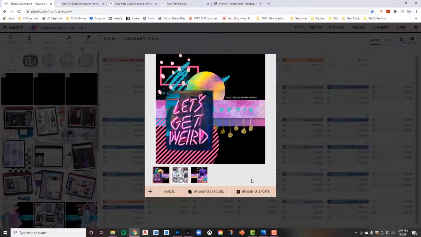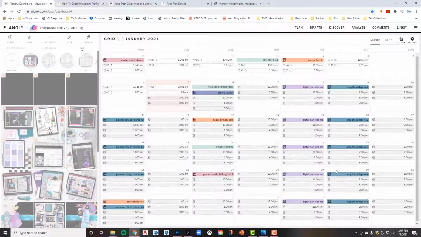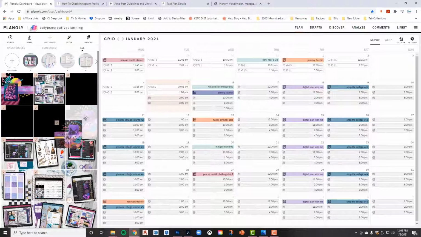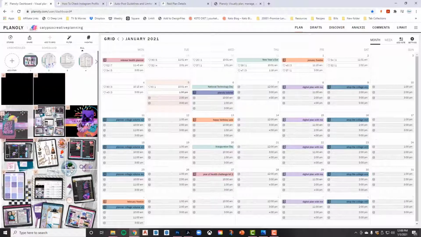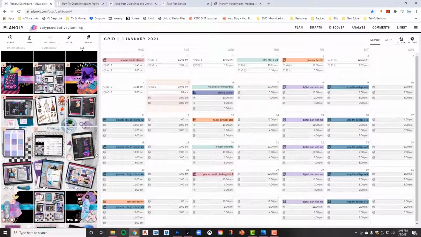So once all three are in here, I'm going to say upload as 3 posts instead of a carousel so that they can be individual. And then I'm just going to drag these around to where I need them. Now you see I've got 3 little blank black squares. Those are just kind of like my placeholders for when I'm separating my collages, but it's all separate and it's a visual planner, very handy.